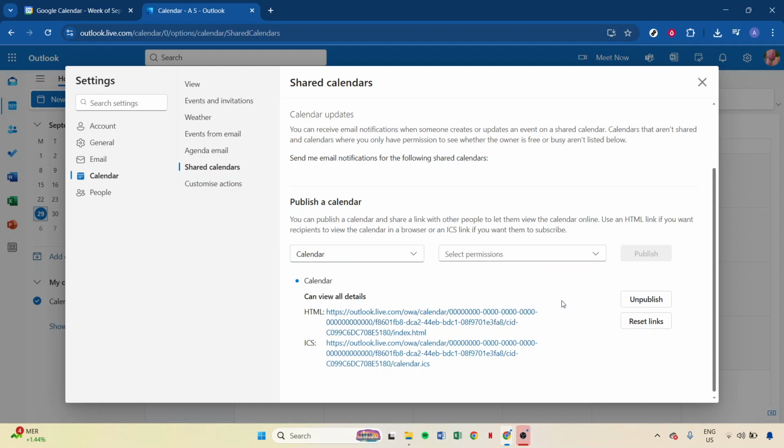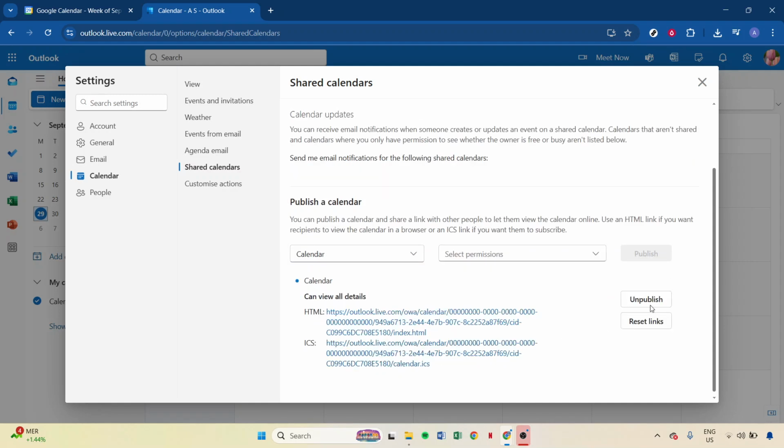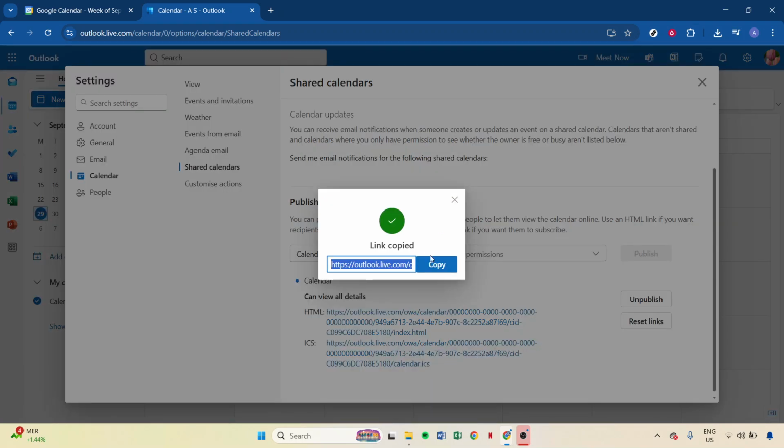Now, here's an important part. You should see a link next to ICS link. Go ahead and copy it. Remember, it's crucial to use the ICS link instead of the HTML one, as the ICS format is what Google Calendar uses to sync properly. With your Outlook calendar link copied, we can now move on to Google Calendar.